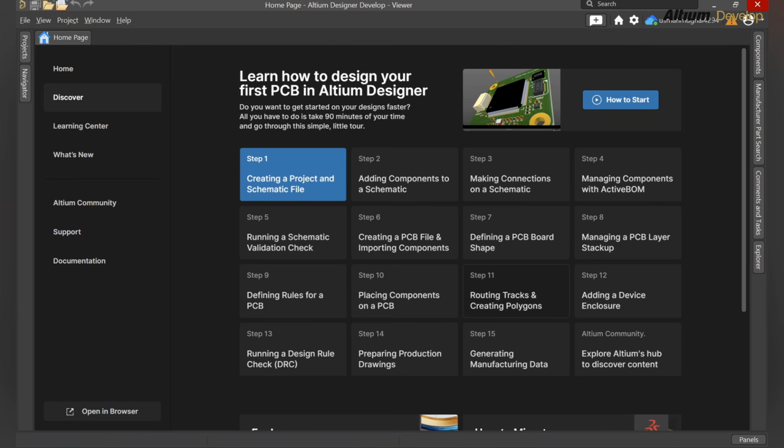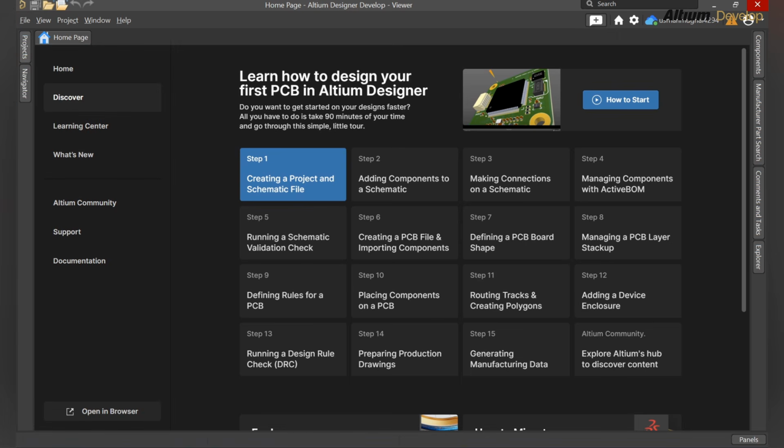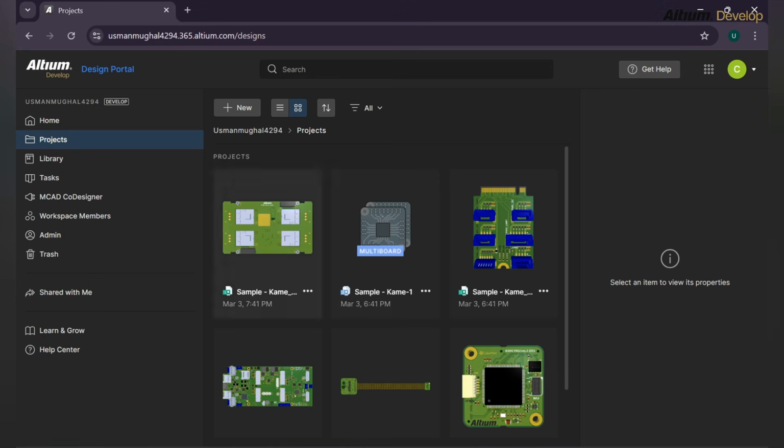Once you open your Altium Designer Develop software, you will see this type of interface, and you have to be logged in to the account which you have on Altium 365. Then you can have variant control, edit the schematics, and add the changes to your workspace. You can log in by clicking on your profile icon and adding the account. So let's have a tour of the workspace.